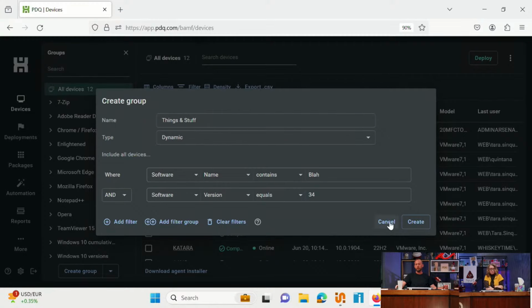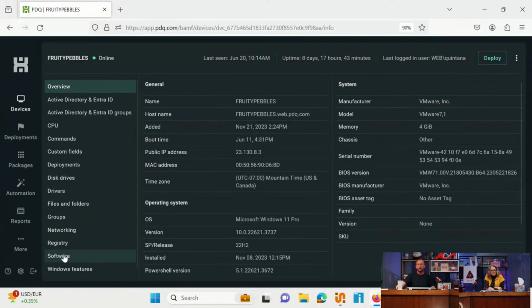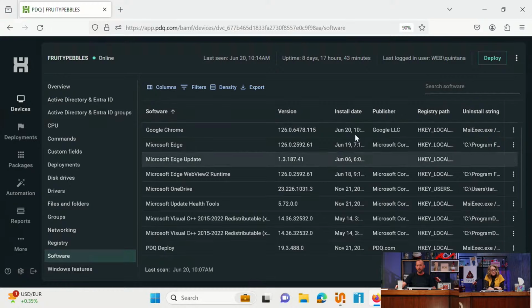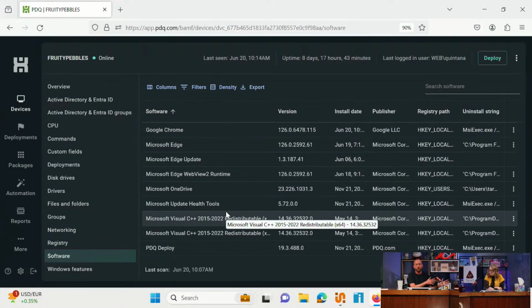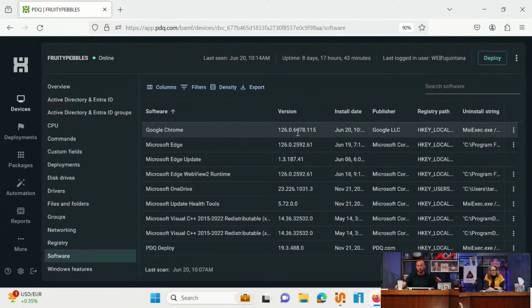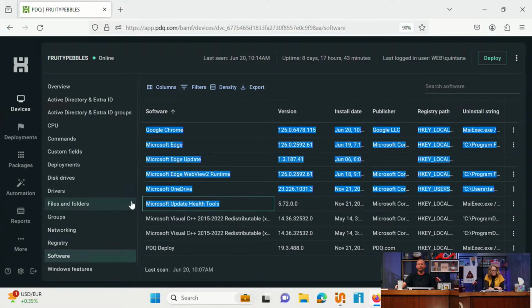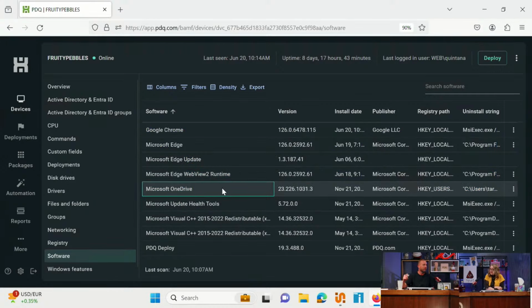Where we're looking for software for things and stuff. Let's go find a computer, Fruity Pebbles. Everything you see here is that software operator back in the beginning. So we can look at software name, software version, install date, and we can do comparisons on these objects. What I like to do is go find a computer that's a representative sample of what I'm looking for, and look at how it's actually built in here, because then I can copy and paste and not have to remember. Guess. Yeah, you're not guessing.